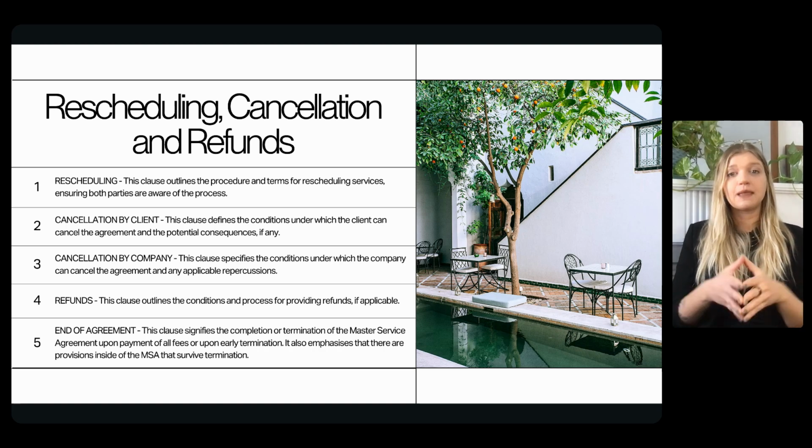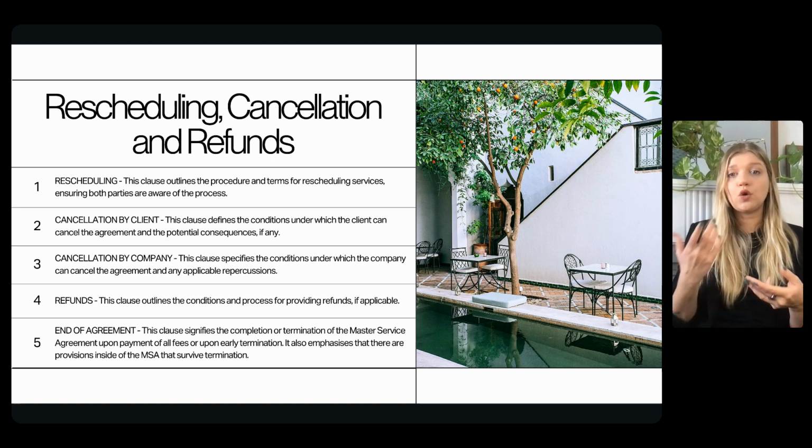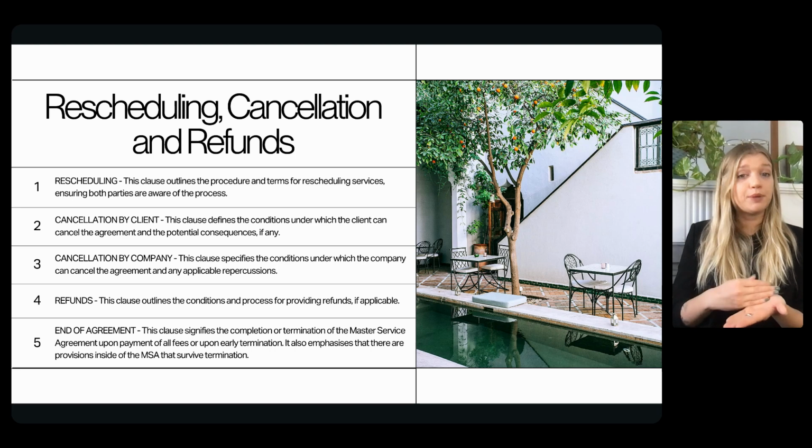Cancellation by client. Think about what you would like to happen if the client cancels the project on you. Would you like the full fee paid in the event of cancellation or paid only the monies owed at this point in time? What if you only just started the project? What happens then?